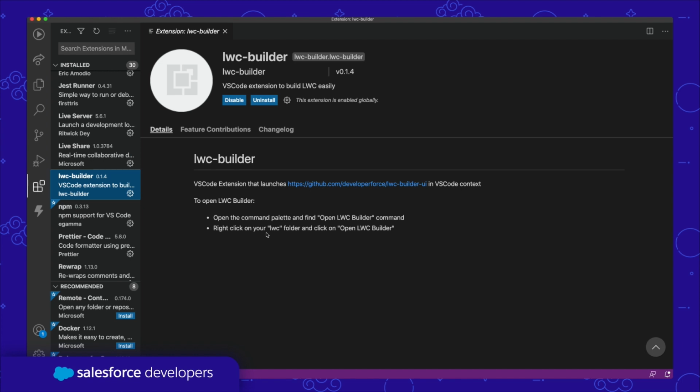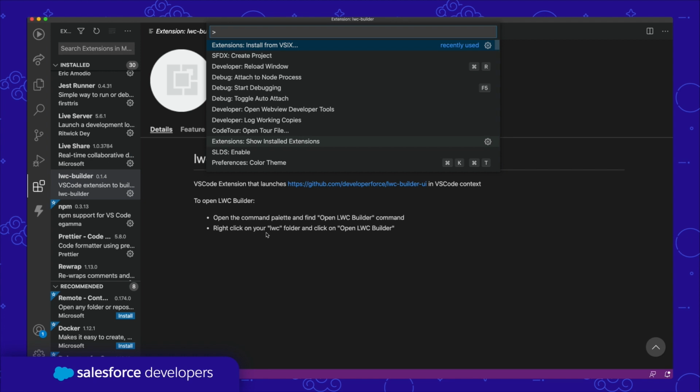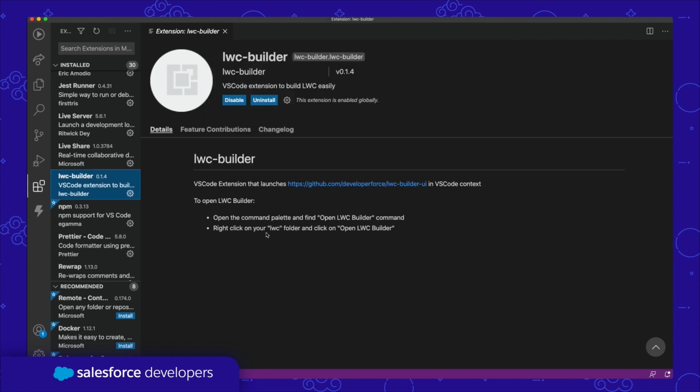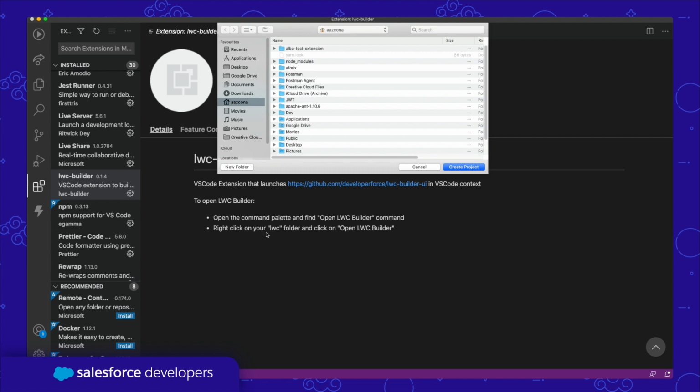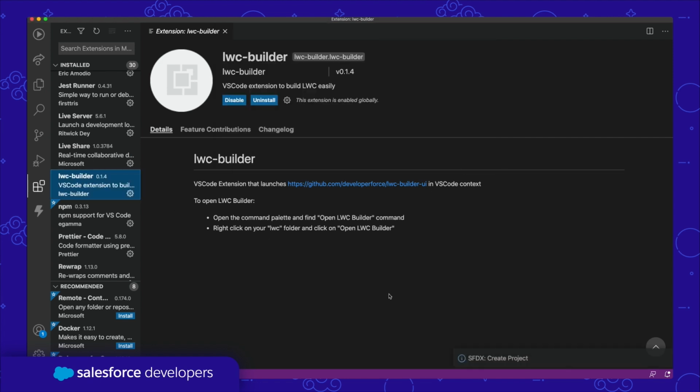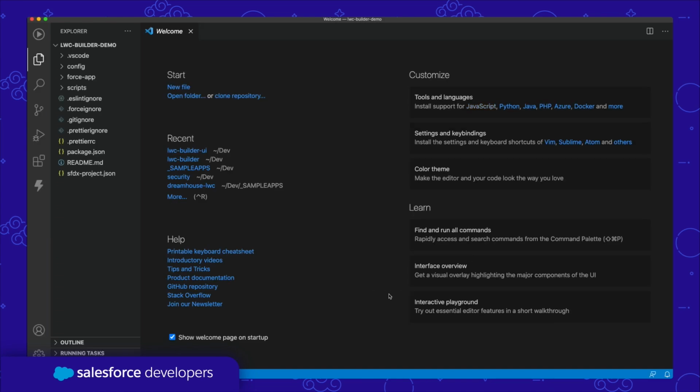So now that LWC Builder is installed, what we can do is to create an SFDX project and start using it. So first thing that I'm going to do is to create a new project. I'm going to call this project LWC Builder Demo. And I'm going to create this project in my developer folder.